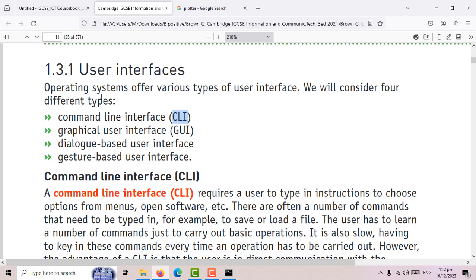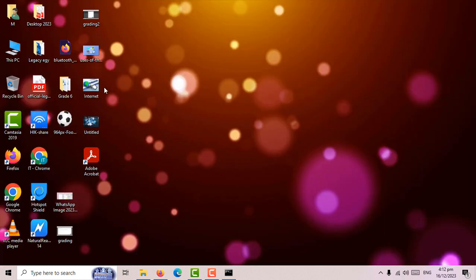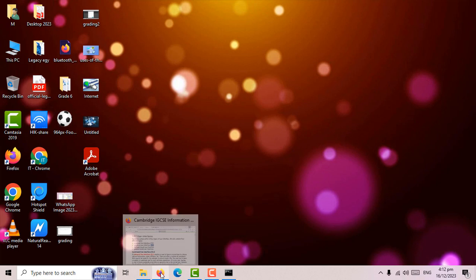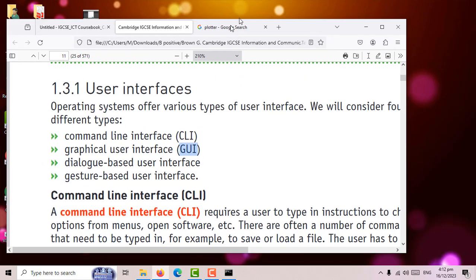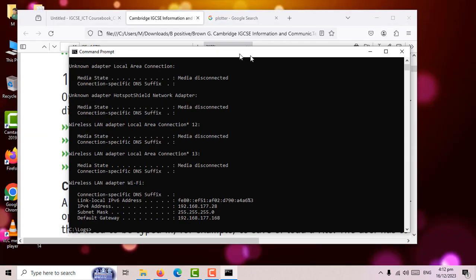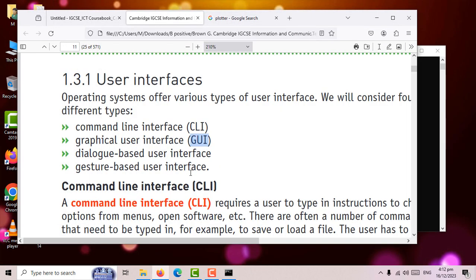The next user interface is graphical user interface, which is just like this one. It has icons, start menus, windows like this one. This is a window and I can open multiple windows. Here is another window and I can move from one window to the other very easily. This is called graphical user interface.